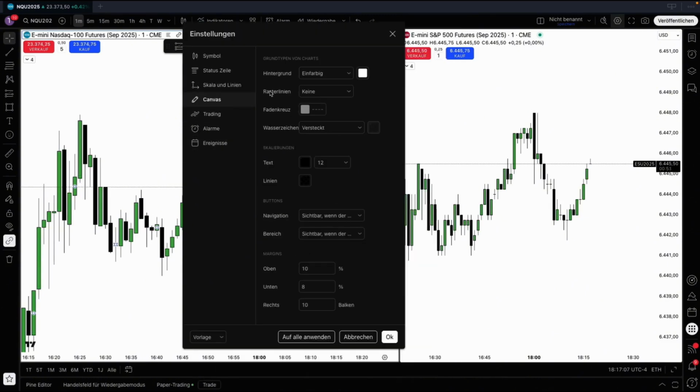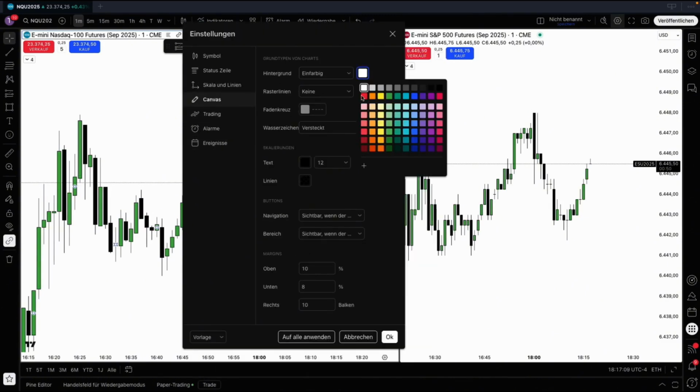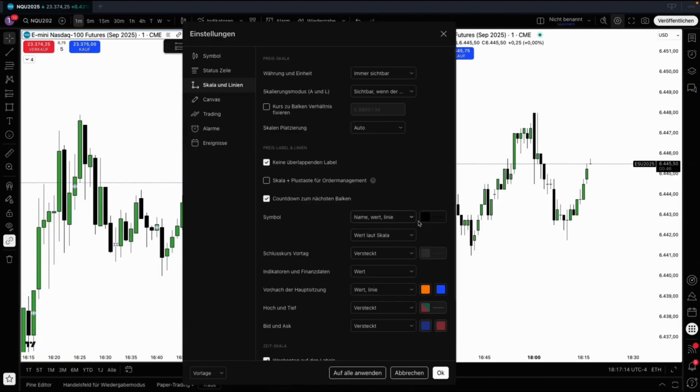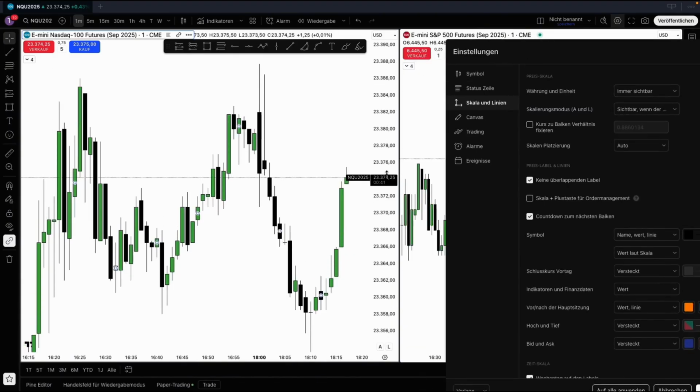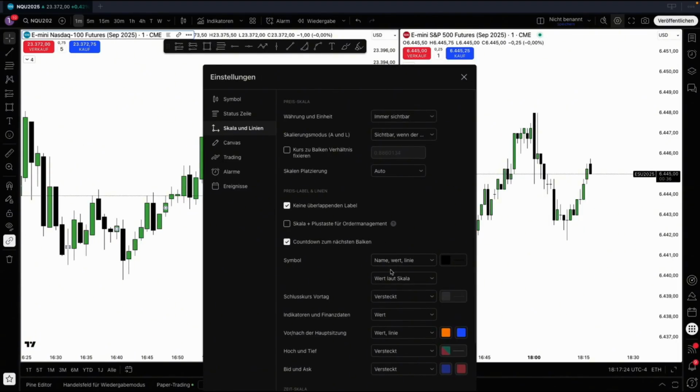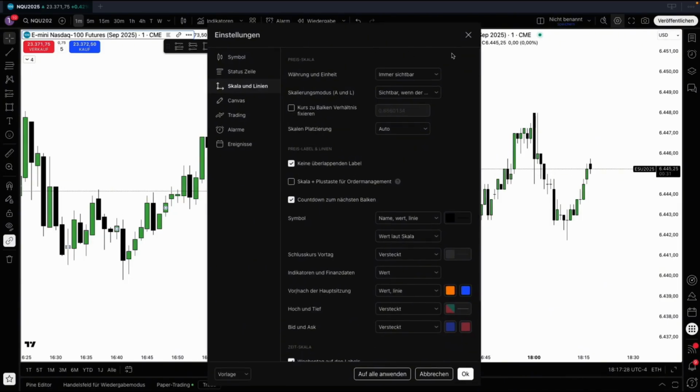For the background, you need to go to Canvas. Set the background however you like. In my case, it's white. Scale and lines. That means everything on the outside here and also this part. These are scale and lines, name, value, line. You can set all of these to black here. Of course, in my case, but you can do it however you want.